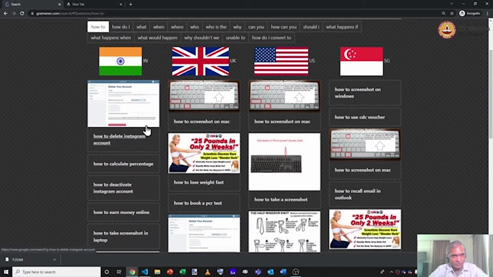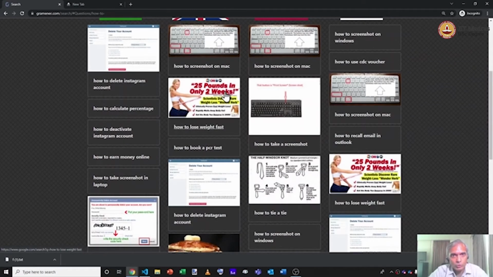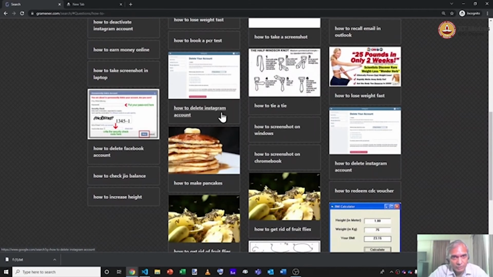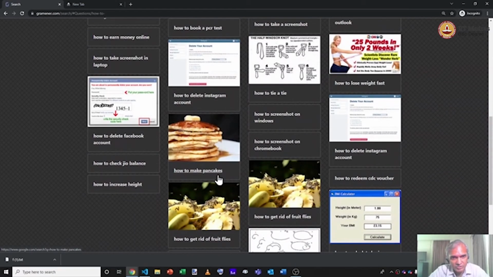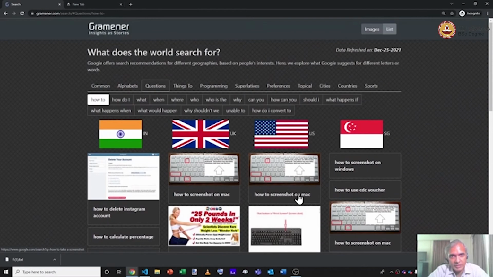So that's what India wants to know, how to delete or get out of Instagram. The UK and the US want to know how to screenshot on the Mac. The UK wants to know how to reduce weight fast. They also want to learn how to make pancakes, which is a bit of a contradiction. But both the US and the UK want to know how to get rid of fruit flies. So that looks like a perennial problem.